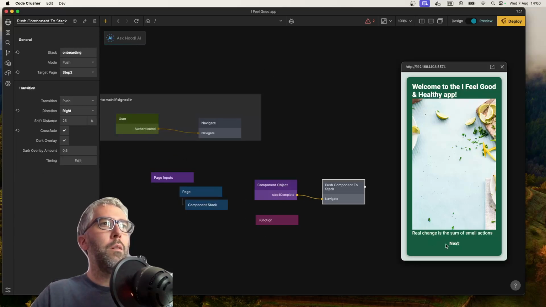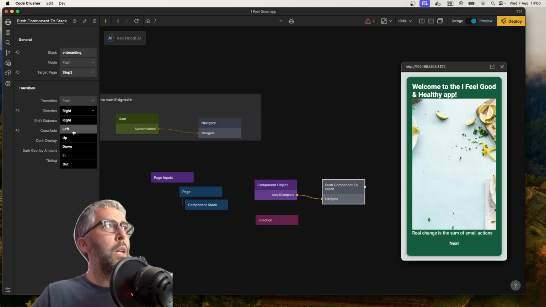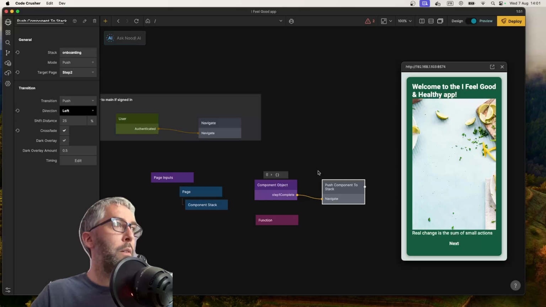Okay, and then cool. See, slidey. So let's do that again. We don't want it to be right, we want it to be left. And then what was that thing about the overlay? So we had a crossfade. What does that do? This is the first time I've ever used the push without the replace.